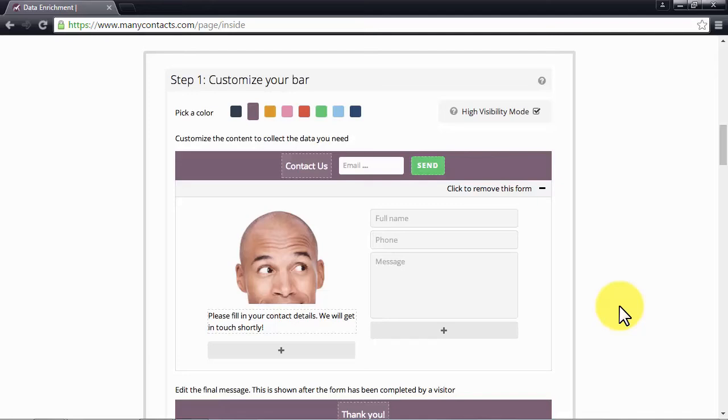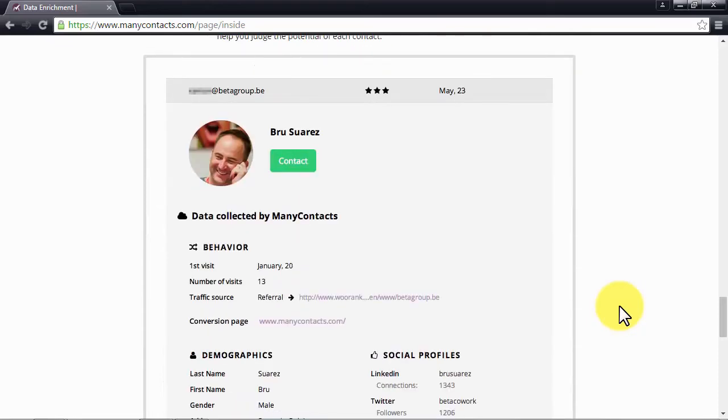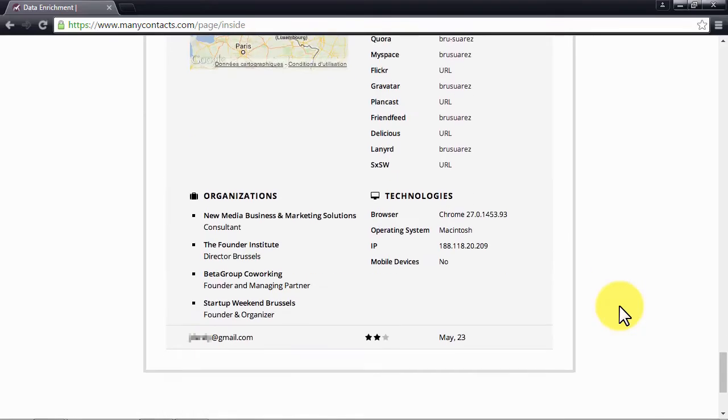After they register for your email list, Many Contacts will track their information and activity on the internet. By having such information about your subscribers, you can use the best targeting and segmentation strategies to help you attract more leads.